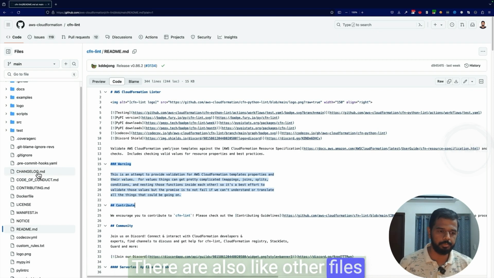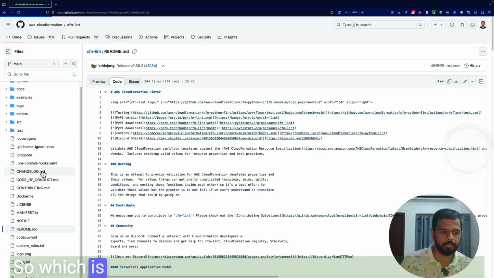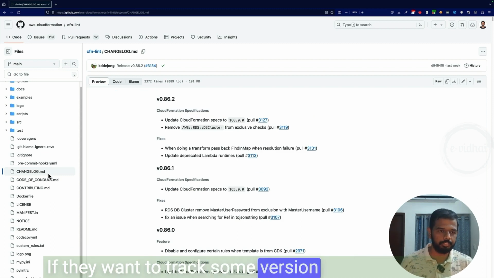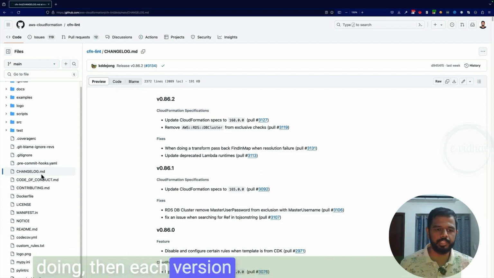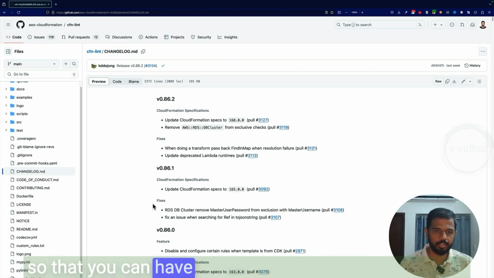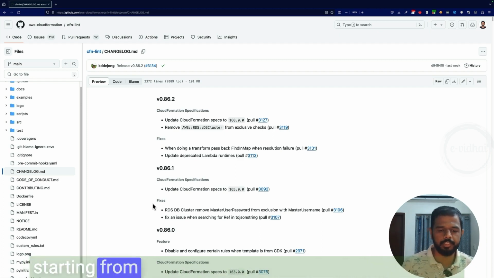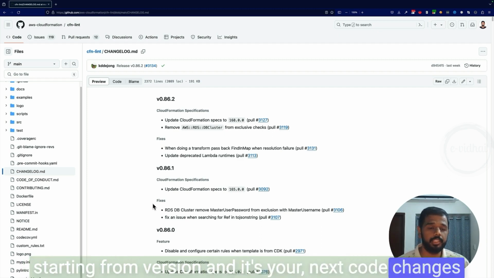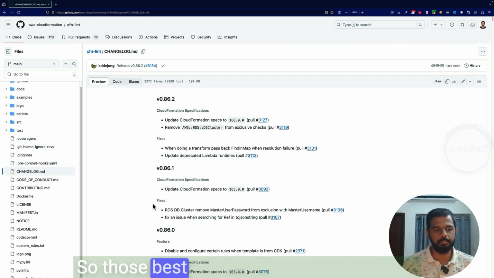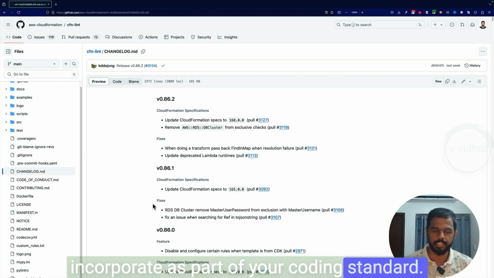There are also other files being followed, like changelog.md, which is used if any major code is being published and they want to track versions. Each version they can track, like, okay, I'm bumping from 86.1 to 86.2, and why I'm doing this, so that you can have your own standards for your code, starting from the version, and whether your next code change is going to be a major change or a minor change. So those best practices you can also try to incorporate as part of your coding standard.